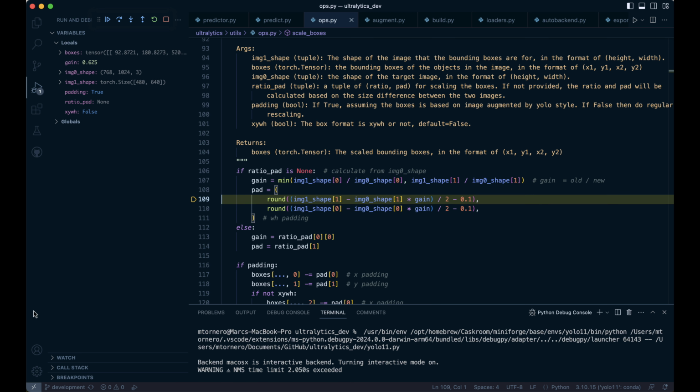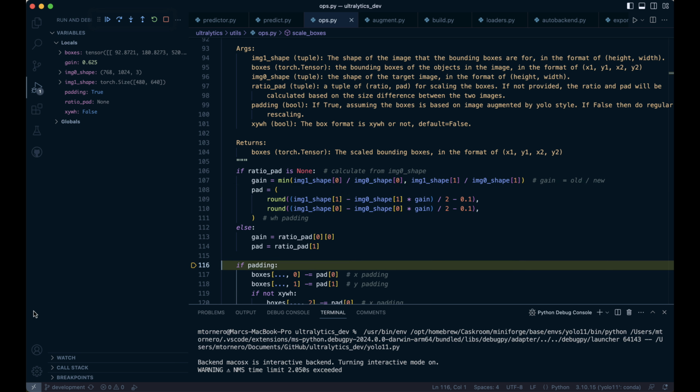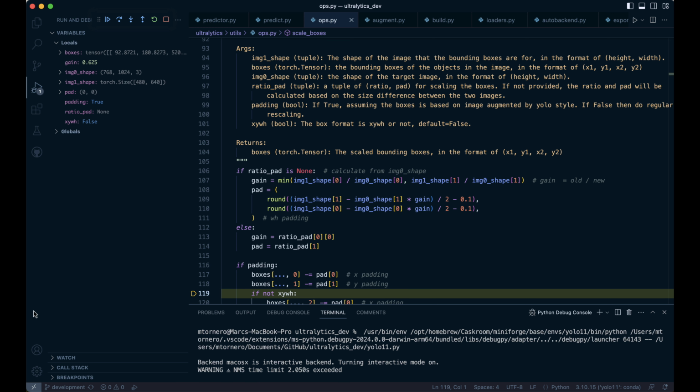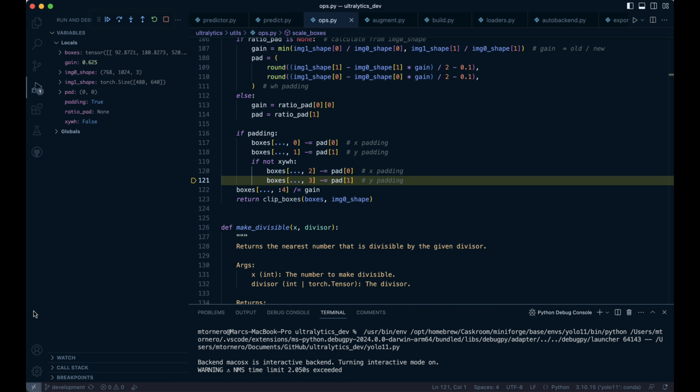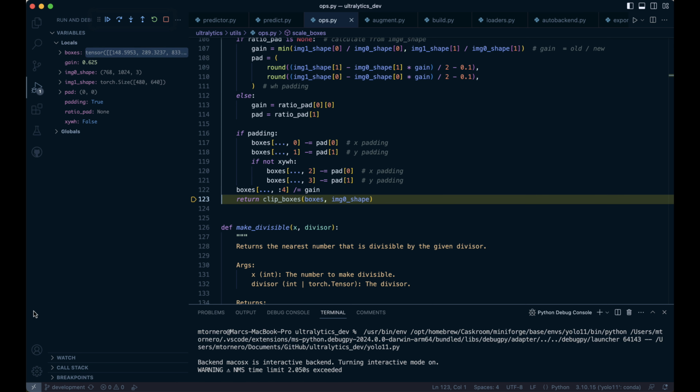Next, we determine the padding factor, which accounts for any extra space added to maintain the YOLO stride dimensions. In this case, our resized image is 480 by 640, and since no padding was applied, the pad value is 0, 0. That means the padding operations don't affect our bounding boxes here. However, what does matter is the division by the gain. This step rescales the predicted bounding box coordinates, which were based on the resized image, back to the original input size. Once we have the rescaled bounding boxes, we pass them through the clip boxes function.